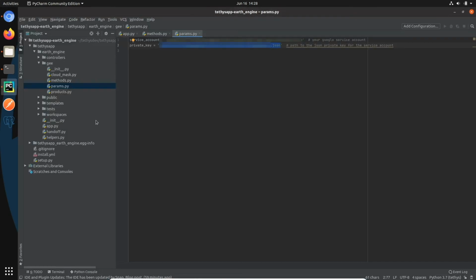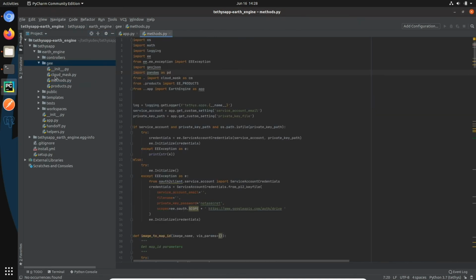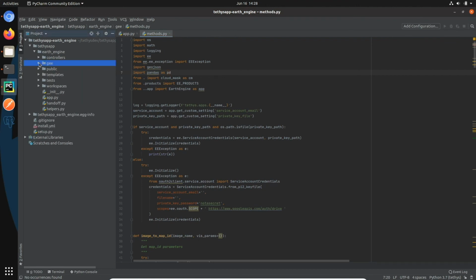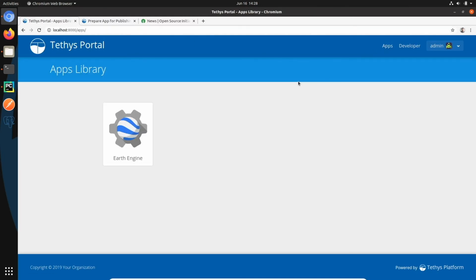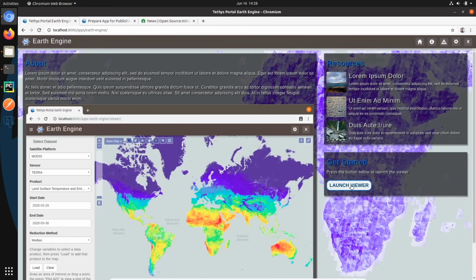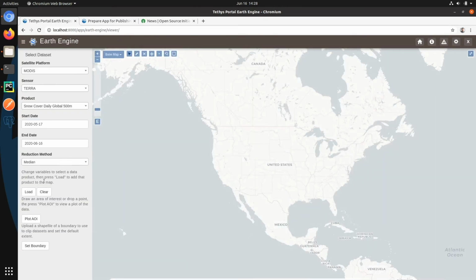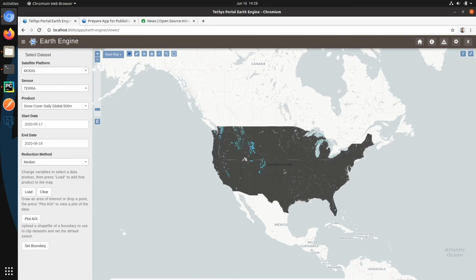Now we can go back to PyCharm and delete the params file, thus removing it from our code base, making it so that we can now publish this code without sensitive information in it. But before we move on, let's make sure that this logic is still working. So let's go back to Tethys, to Apps, in the Earth Engine app, and go to the map view, and we'll just load a data set to verify that it's still working. And it looks like it's still working.